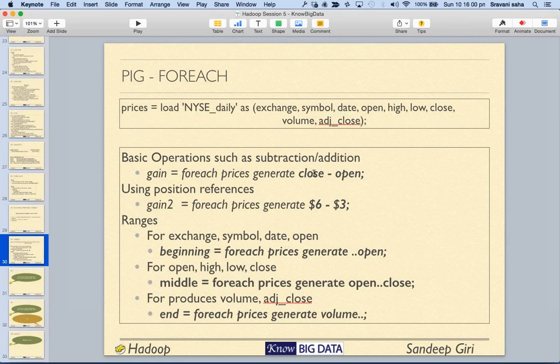Next, in case you have not given it a name or you don't want to access by name, you can say $6 minus $3. As we said, while loading data you don't necessarily specify the column names. So in case you have not specified the column names, then you can say for each prices generate $6, and so on: 0, 1, 2, 3, 4, 5, 6. So that is $6.